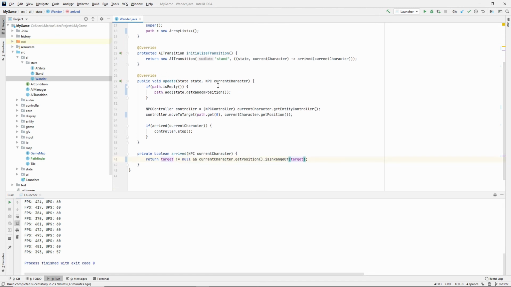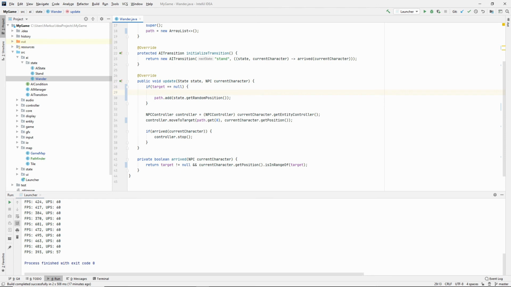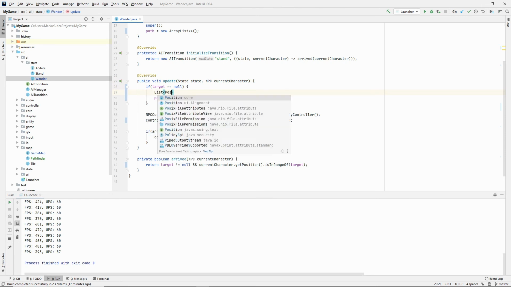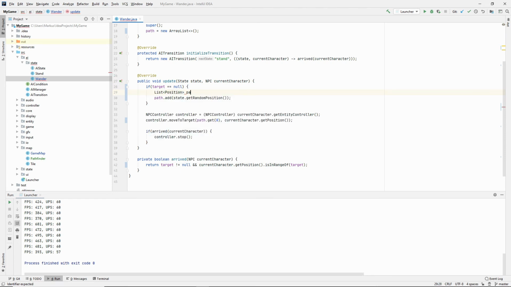All right, and then let's go to this update, which we will change a little bit now. So instead of looking at the path, let's check if target is equal to null. That means we don't have a target, so we need to get one. I'm going to get a list of position, path. I'm going to say Pathfinder, find path. We need a start position, which is the current character get position. We need an end position, which I'm going to say is just state get random position, and then it wants the game map.